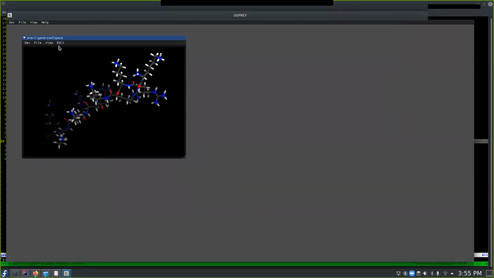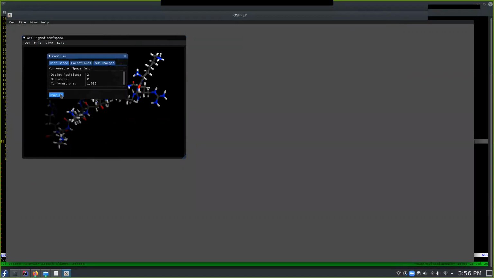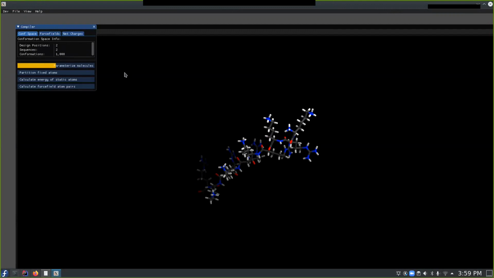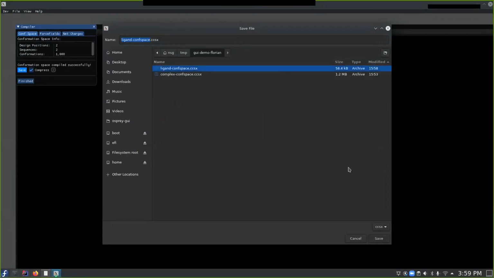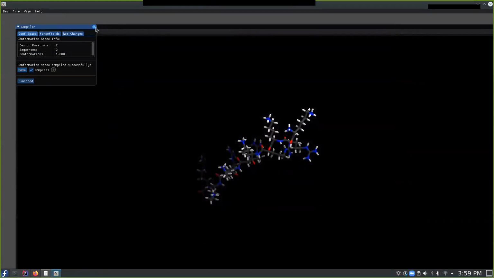Now it's already prepped. The flexibility and mutability are already chosen. As you can see, these are just copied directly from the complex. And so we have to compile it. As you can see, this goes much quicker than the complex because it's fewer atoms and fewer force field parameters to calculate. We are now going to save it as ligand comp space.ccsx. I already had one there with that name.